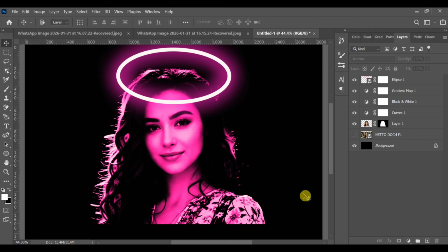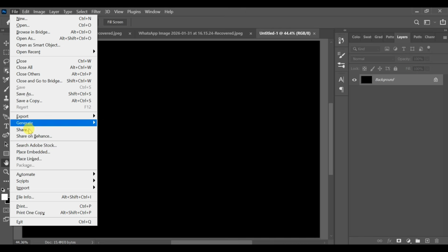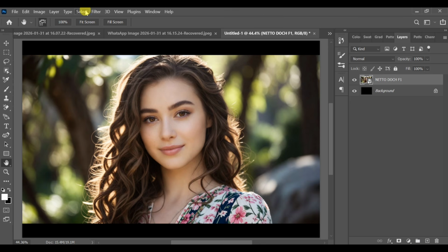Hi friends, how can you create this neon halo effect in Photoshop? First, make sure you have a black background. Go to File, Place Embedded. Insert your image and press OK. Go to Select Subject.